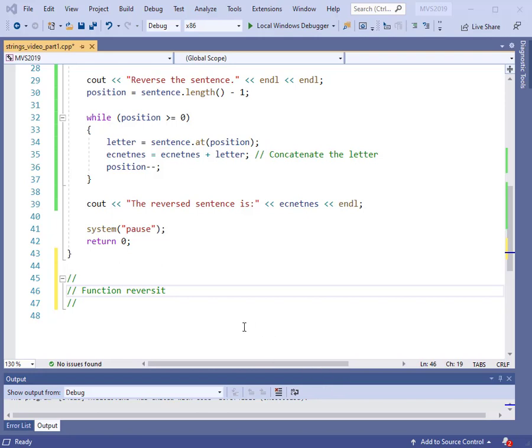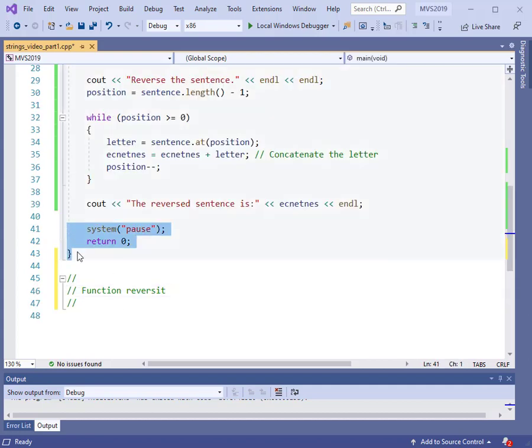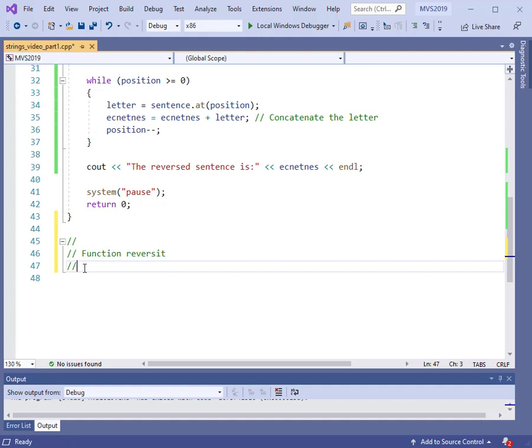Now let's look at a function that we can use to reverse the sentence. Here's the bottom of the main program. We've terminated here, and if you don't remember, then we should put the body of our functions below the main program. So I've just added a comment here, and I'm going to name this function reverse it.